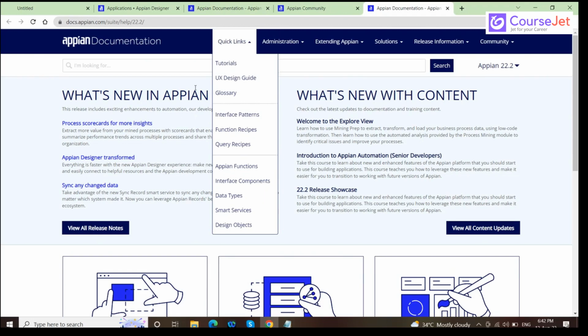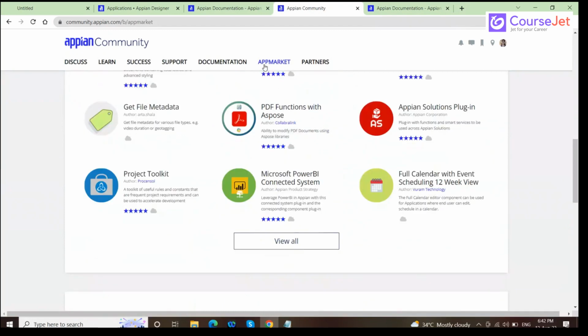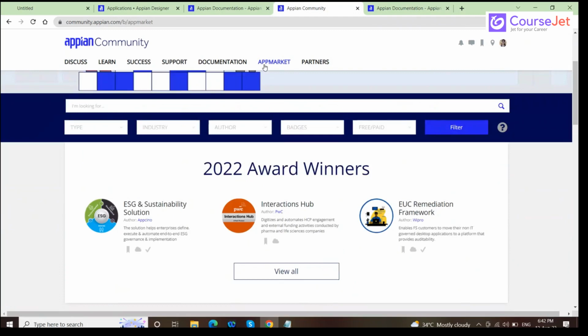Suppose your client is asking for some feature which Appian does not have. What you do is go to the App Market. If you go inside that, a lot of solutions and external plugins will be there. You can search for the feature you need and see whether it is there or not. If not, you can propose something more relevant to your client. Mostly it will be available here. 95% of the time there is no need to create an external plugin.